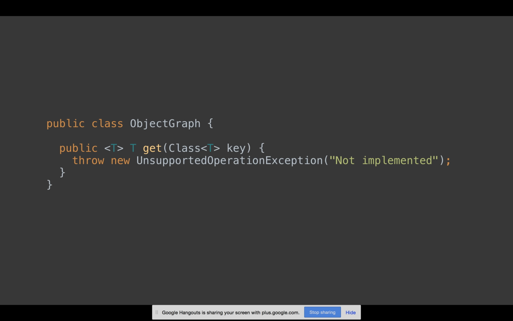So the basic signature of that object graph is, give me a key, I'm going to give you an instance. And the way we generally approach that is we usually use types, so class literals as keys. It could be strings. It used to be strings in Spring, but generally it's a class.